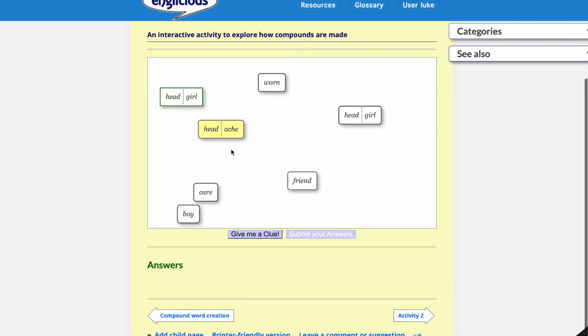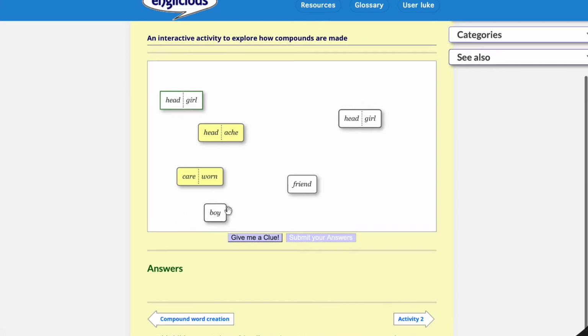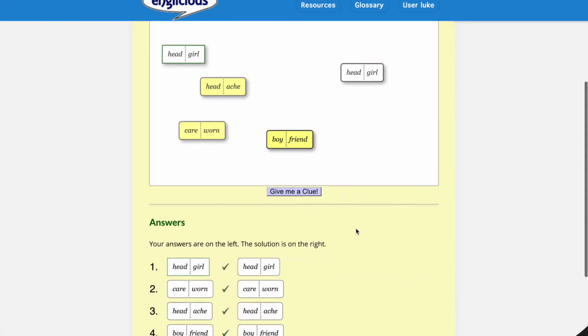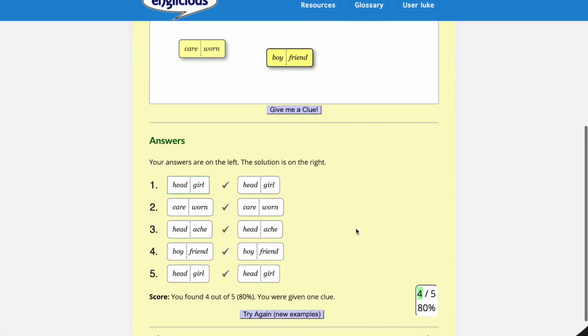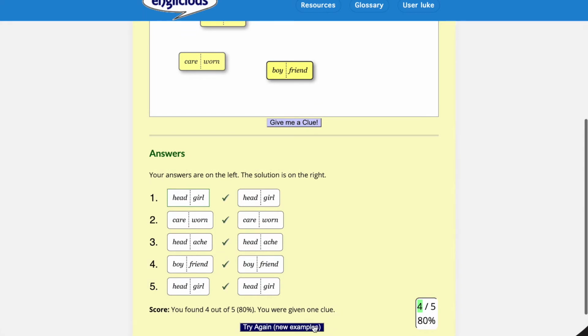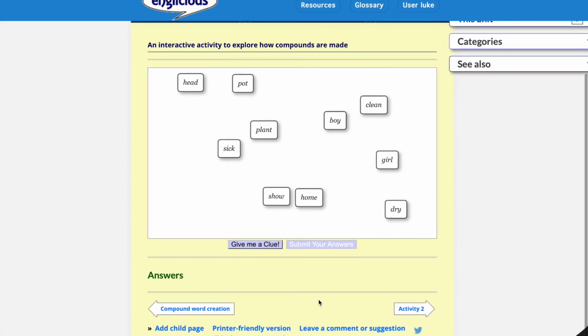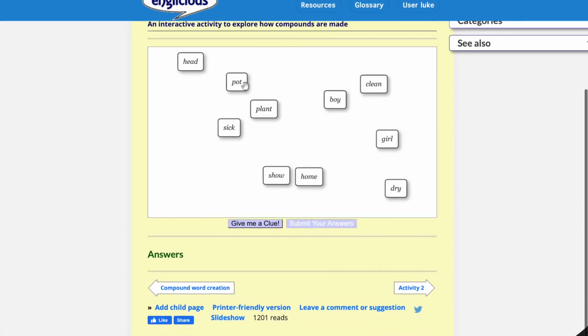Give me a clue button will complete one of them for you if you're stuck. You drag them together, double click to take them apart, and once you've completed, submit your answers, and by scrolling down we can see because we had the help we don't get full marks. So try again, and this generates new examples, different words, different compound nouns that can be made, and we can keep doing this with our class on an interactive whiteboard.